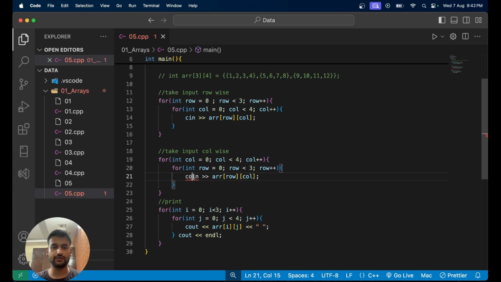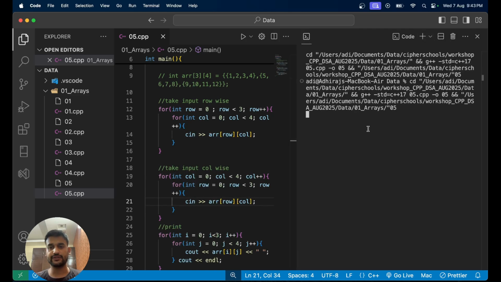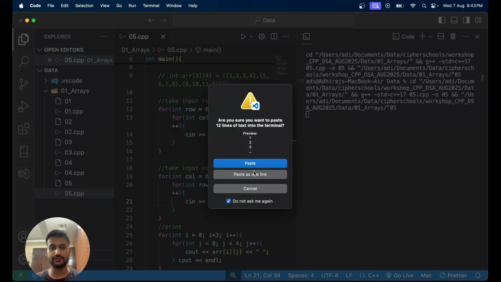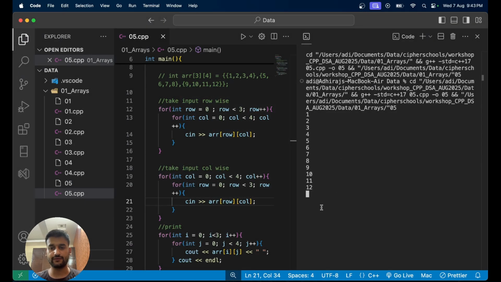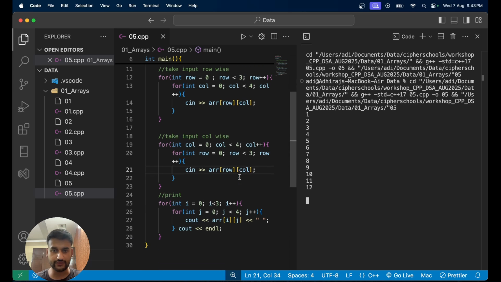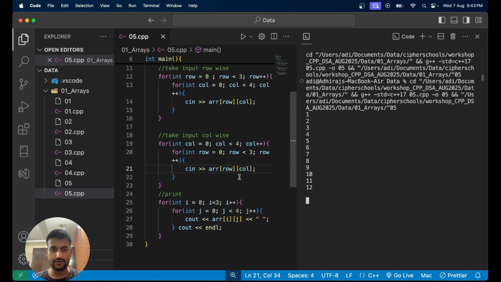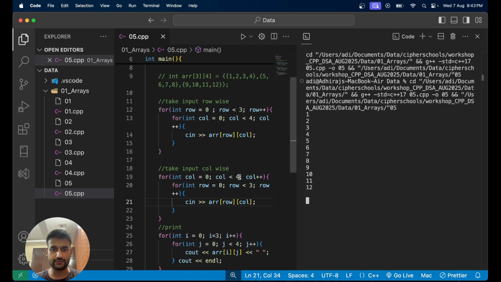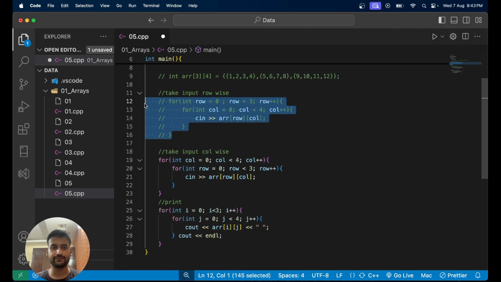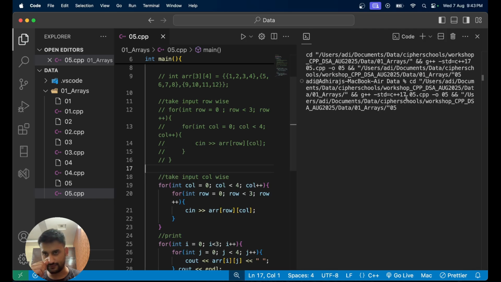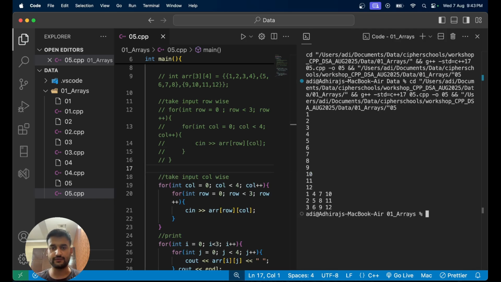Okay, so if I now try to run it again, and let me just paste the values 12, something is wrong. Okay, I need to do it again. Let me just comment this first, save it, and then run it again. So I'm going to paste it. So the output is 1 2 3, then 4 5 6, then 7 8 9, and 10 11 12.